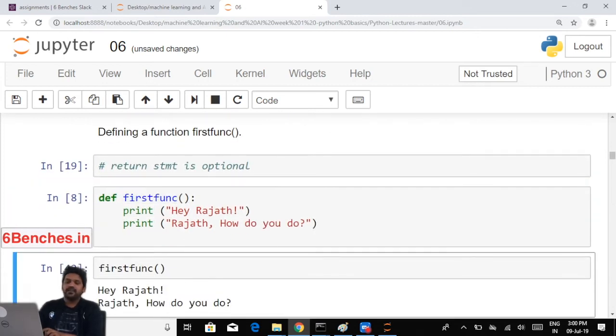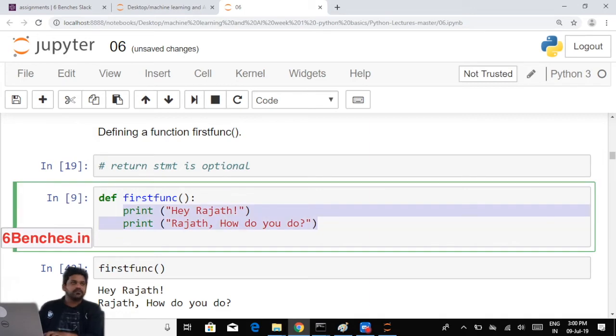Now, as you can see here, a return statement is optional. Only if you're trying to return a value, you should have a return statement. Otherwise, there is no need for any return statement. So this does not need a return statement. I'm just calling it, and every time I call it, these two lines are executed.